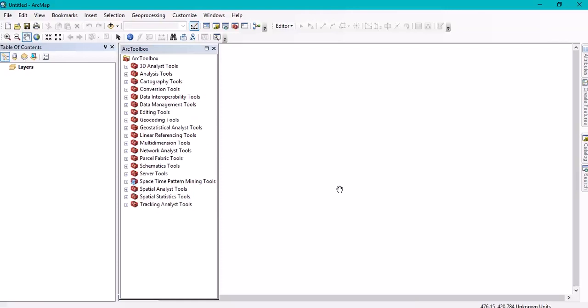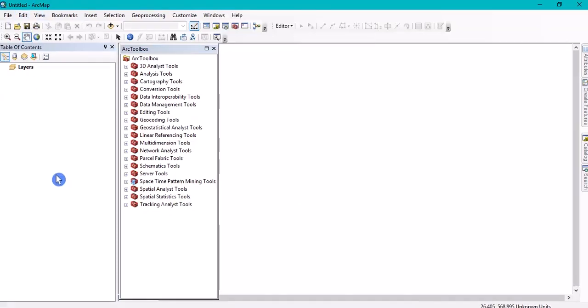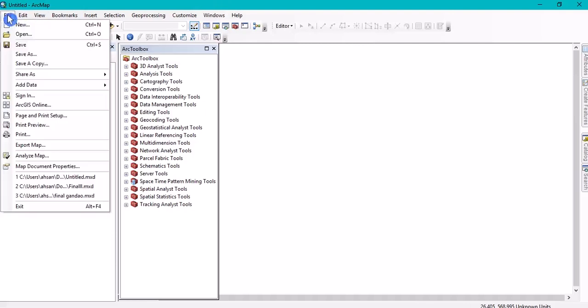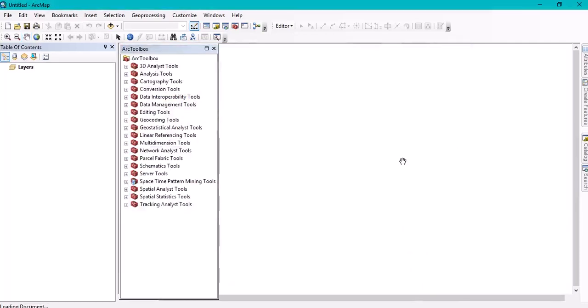Hello everyone, so today in this video we are going to see how we can find the catchment area for a certain location using the software ArcGIS, or you can say ArcMap. So first of all, we'll open the file and click new and click OK, and you can also specify the location where you want to save your files. Okay, so we're going to click OK.